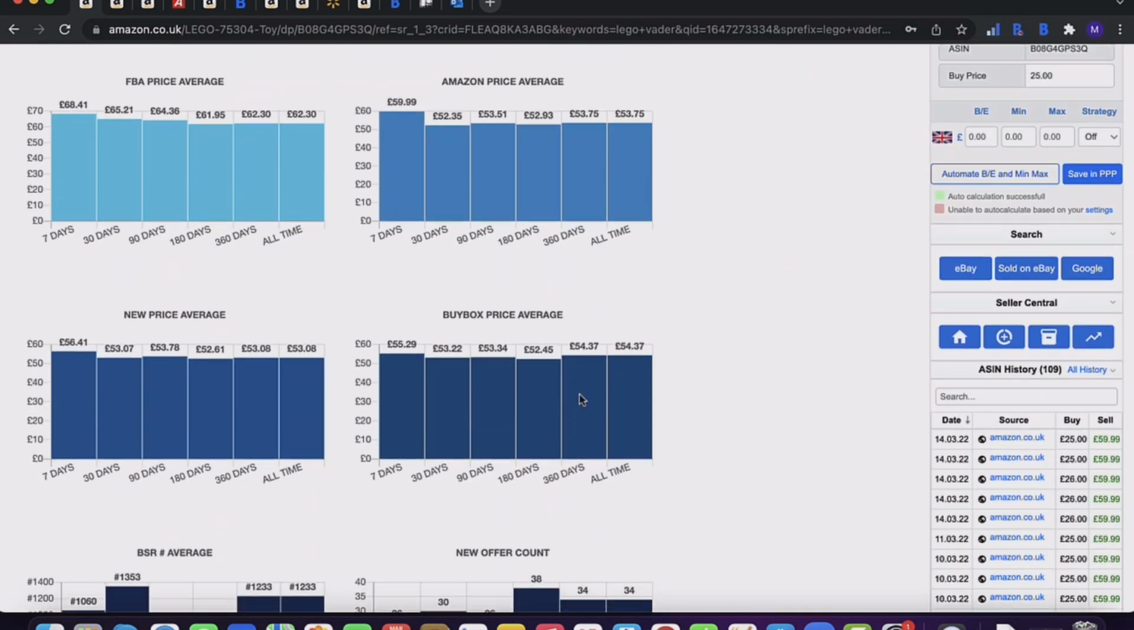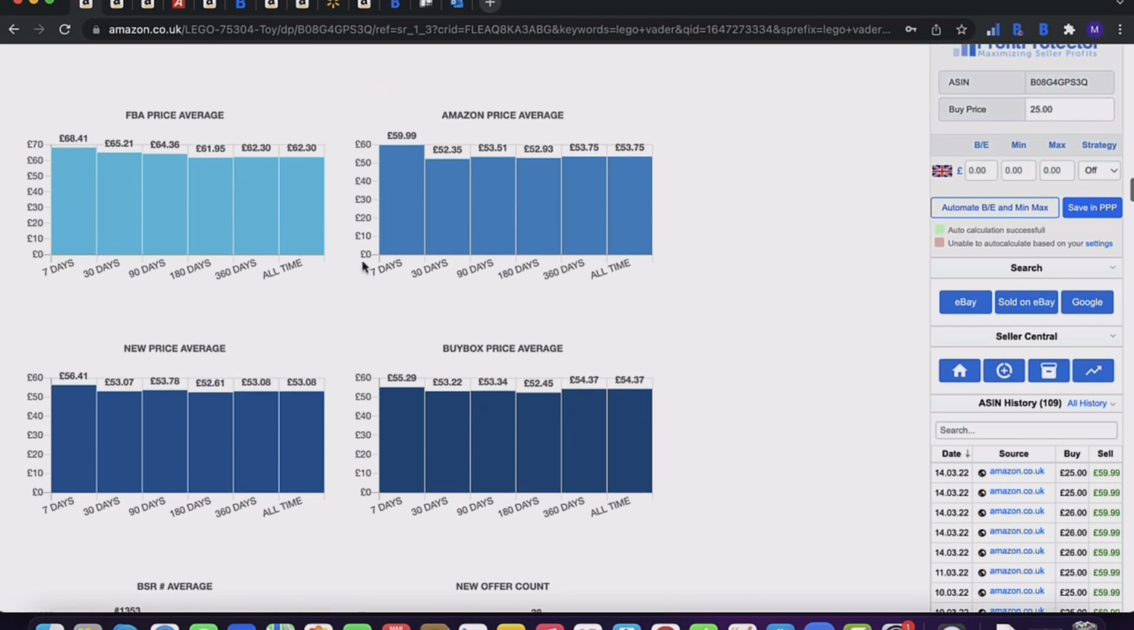which is why both of these are the same. You can also see just very quickly over the last 7 days, the item has been more expensive than it has ever been in all of these respects.